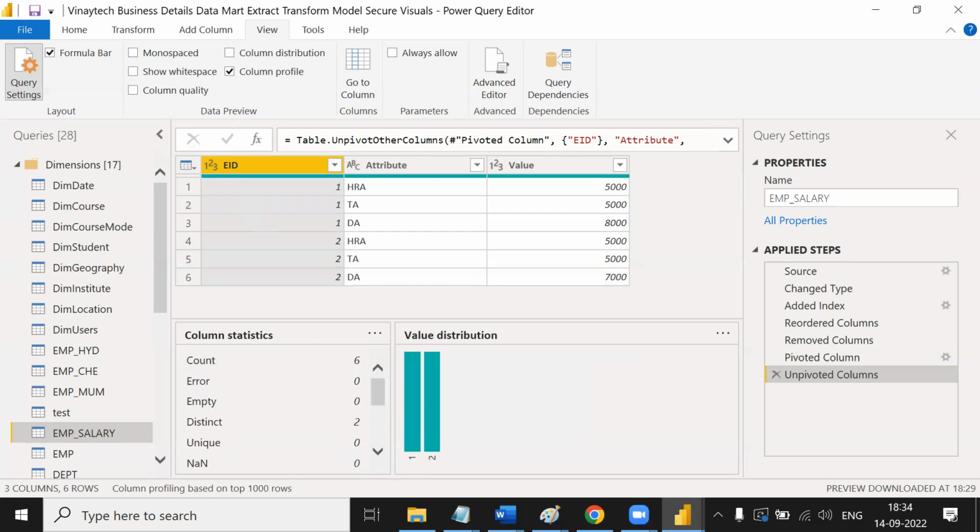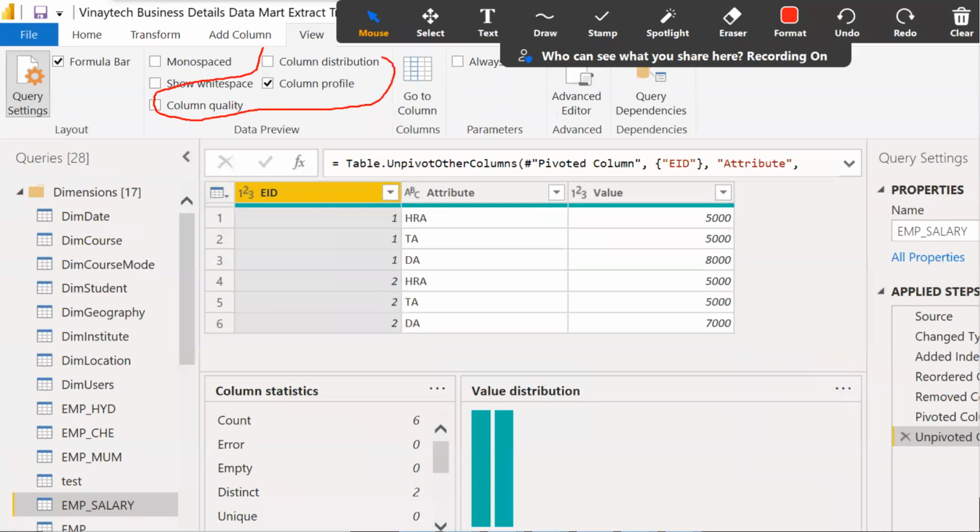So these three are called quality protocols. What do you call this? Quality protocols.